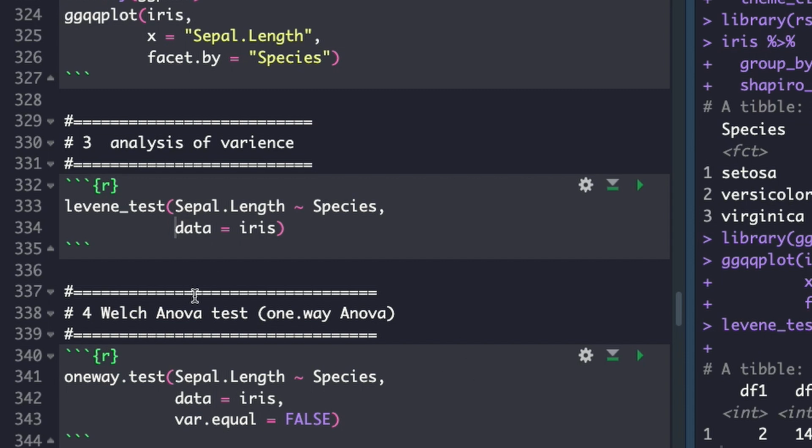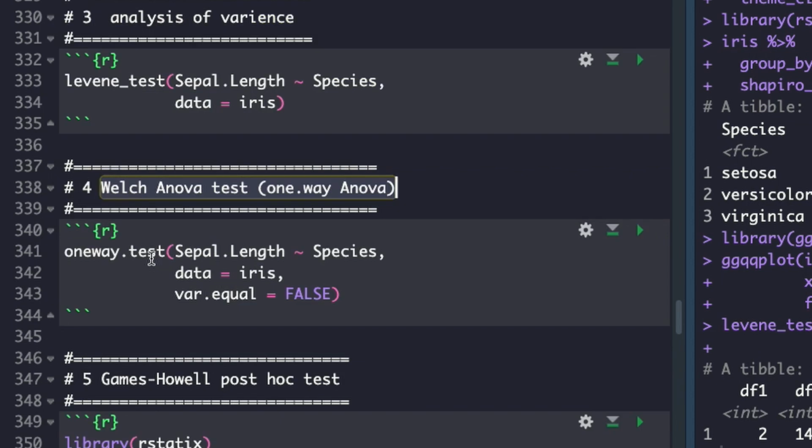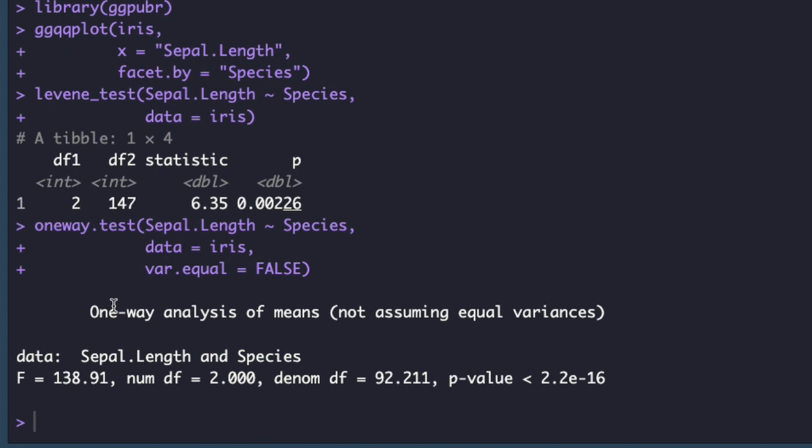So we apply a Welch ANOVA test, also called a one-way ANOVA, and here we use the oneway.test over Sepal.Length tilde Species, data is iris, and the important thing is var.equal equals FALSE. When var.equal is FALSE, it activates the Welch correction, and we run this code here and we get the one-way analysis of means, not assuming equal variances.